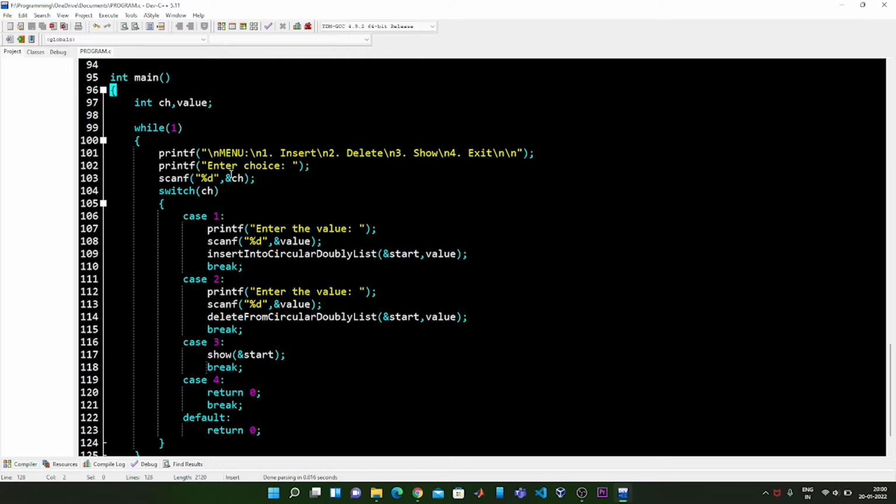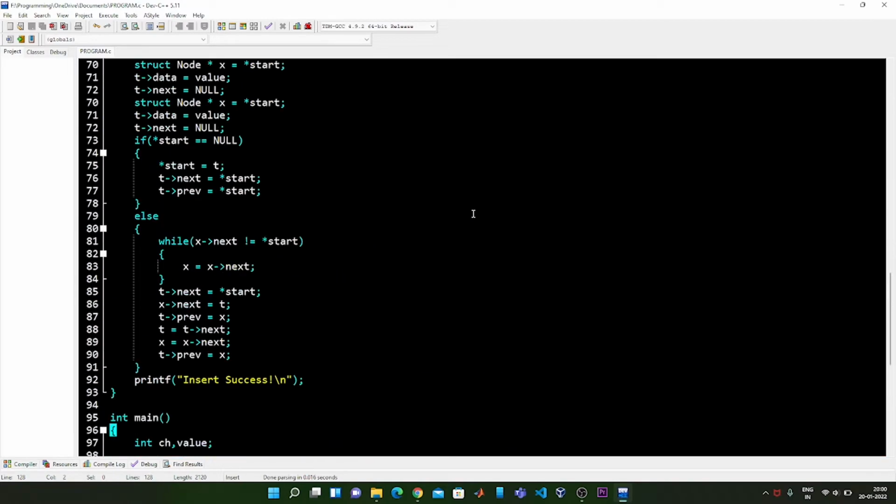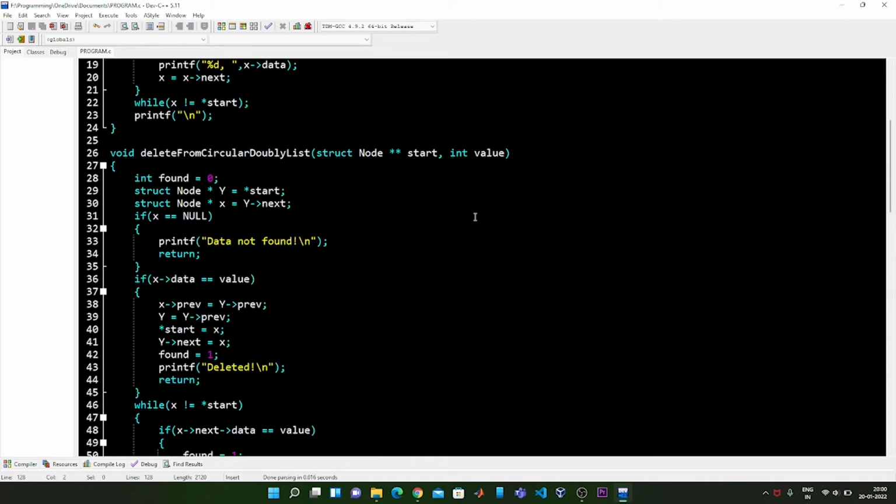First of all, the user will enter one choice based on the menu given here. Case 1 corresponds to the insert function. The insert function which we have taken over here is the insert into circular doubly list function. It is taking two arguments, that is the address of the starting node of the doubly circular linked list and the value which the user actually wants to insert into that list. Now let us head over to the definition of the insert function.